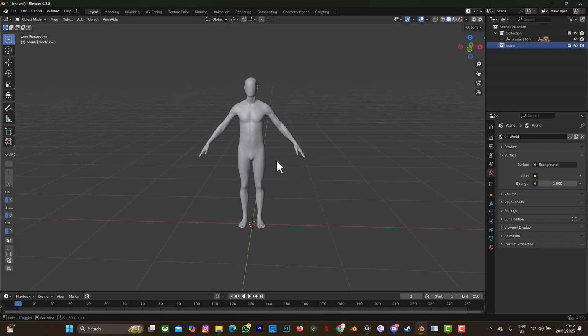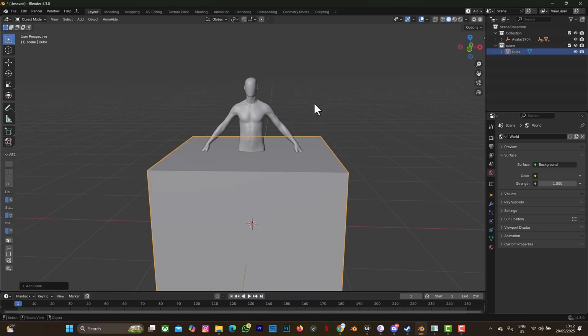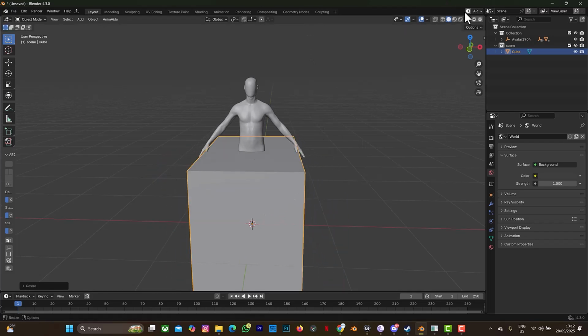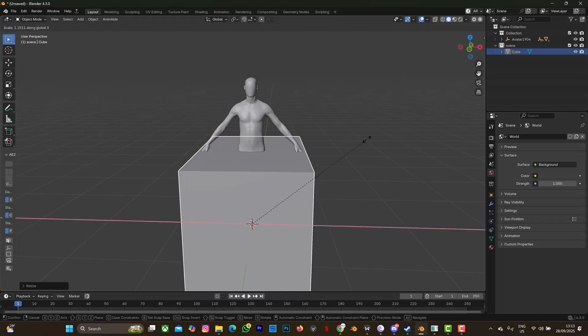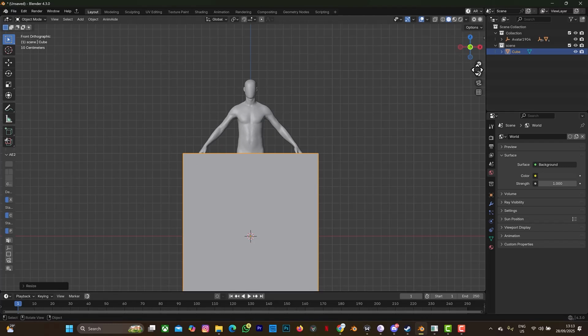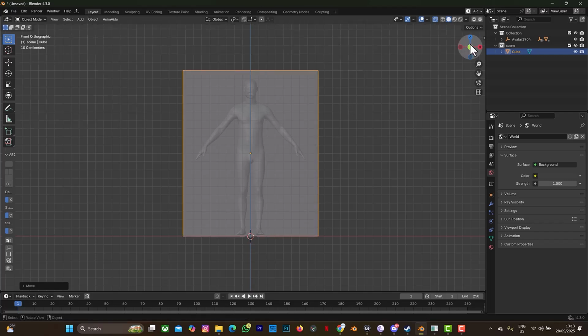I'm going to click Shift A, select mesh, go to cube, and scale it on X to the side. I just want it to be a bit bigger than the manicure. Let me turn on scale mode and press G Z. Yeah, we're there. I think this is good.